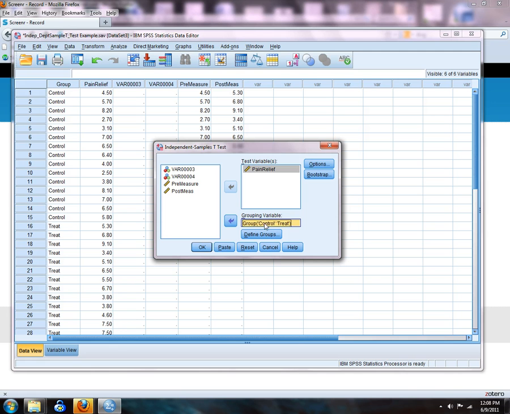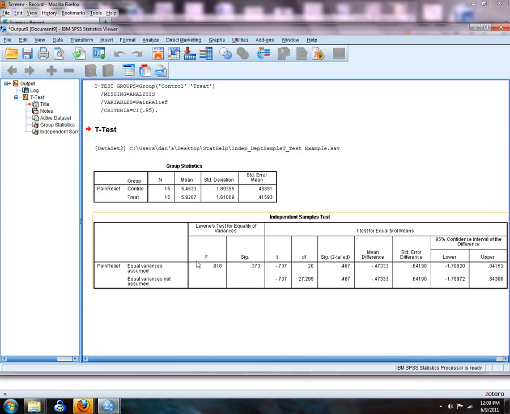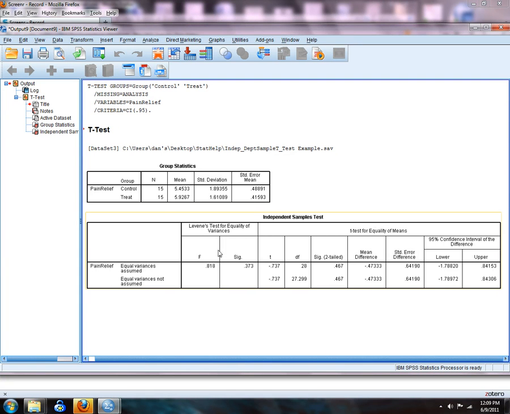Okay, so we've got it. We've got the dependent measure up here in the test variable. We've got the independent variable in the grouping variable, and we just say OK. Well, here we have it, folks. First of all, we'll note that it's not statistically significant, and we can see that because we have a difference of approximately 0.5%, and the standard deviation is at least 3 times larger than that, so that will not be statistically significant.